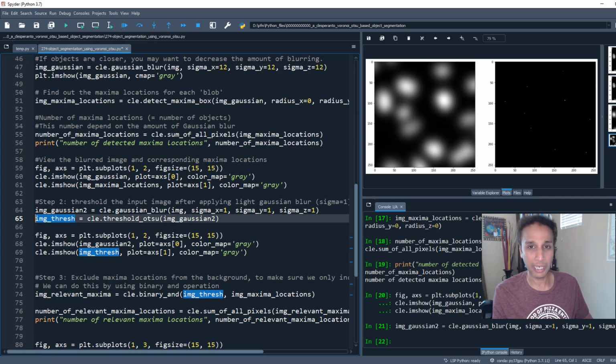This is a Gaussian blurred image with very small sigma. Previously, we used a sigma of 12. Now I'm using a sigma of 1. A little bit of blurring because it assists with my Otsu thresholding. That's why I'm doing that little bit of blurring. So remember these two sigmas, one for thresholding, one for finding the peak.